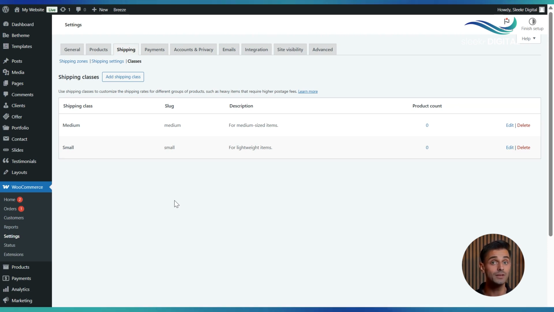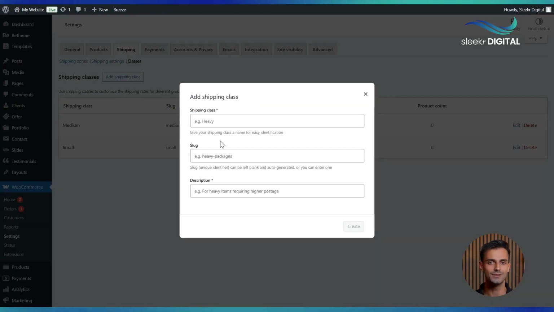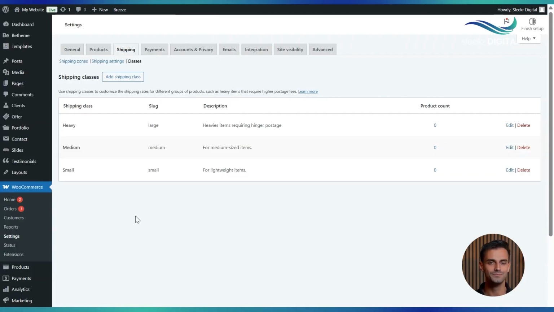To create a shipping class, click on the Add Shipping Class button. Add a title, slug, and description to your shipping class, and click Create. We have successfully created a shipping class. Now let's assign classes to your products.